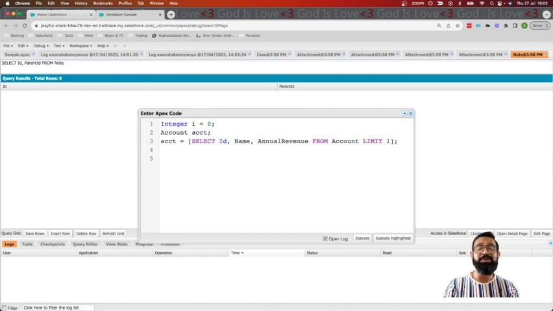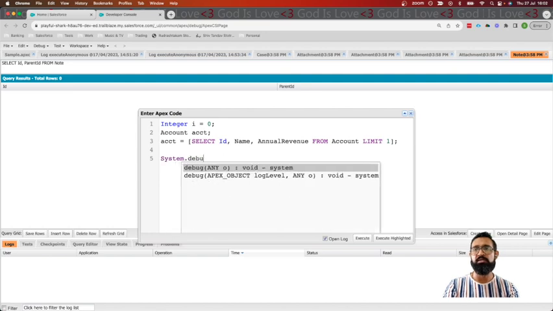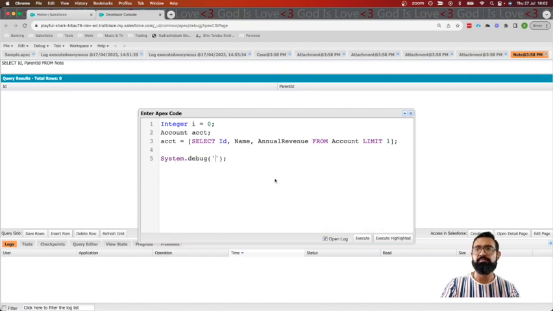You can print the value in the variable by using debug statements. So System.debug. I'm adding a second debug to print the second variable value. Debug statements are similar to the System.out.println statement in Java. Now let me execute it.